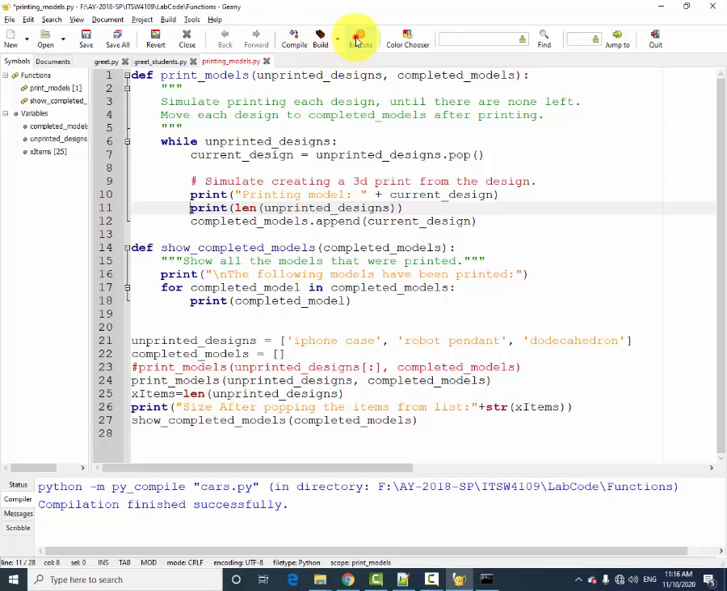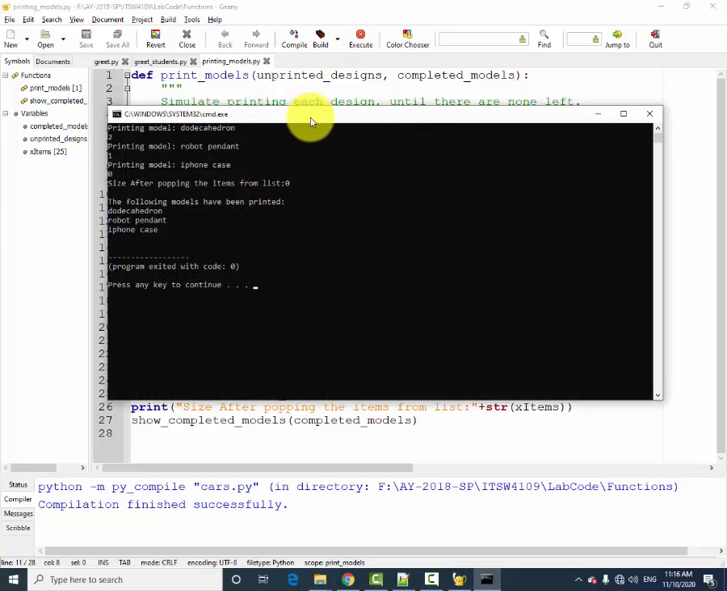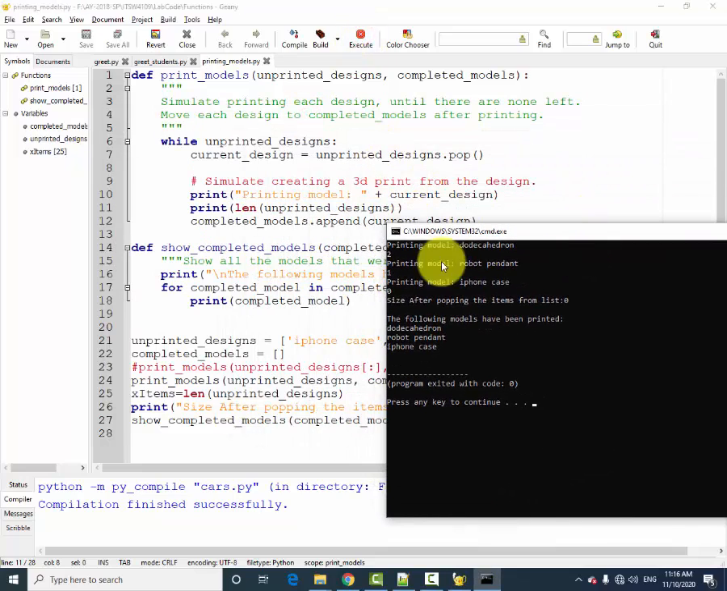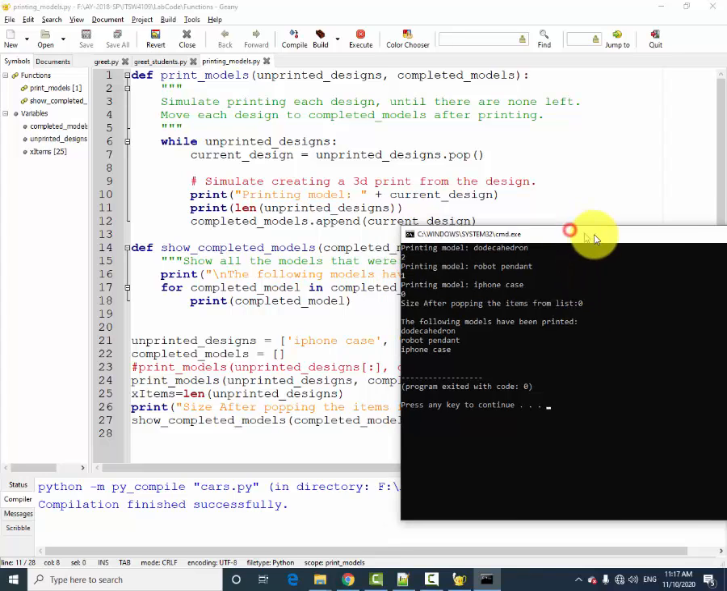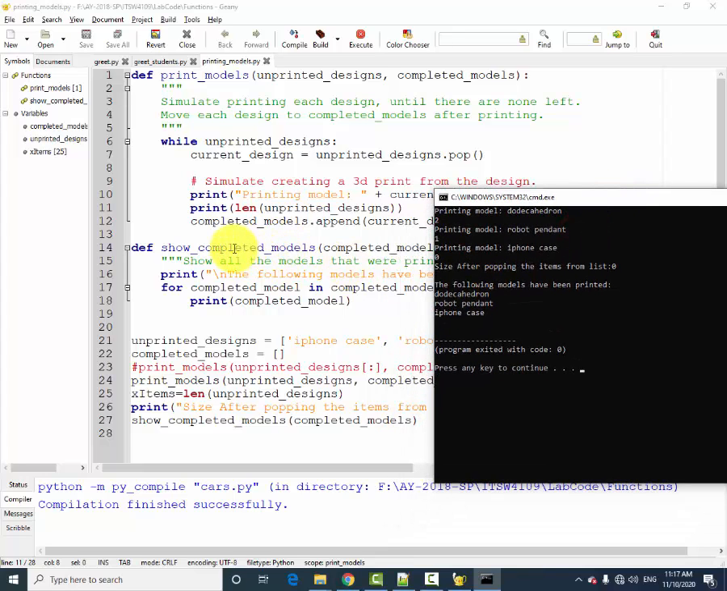Let me run this program. Now see, when the first item is popped out from the list, there are two items remaining. Then one item is remaining. Then zero items. So if all three items are popped out, what is the size of the list? That is unprinted designs, 0. Then it will move as usual and perform the remaining tasks in show completed.